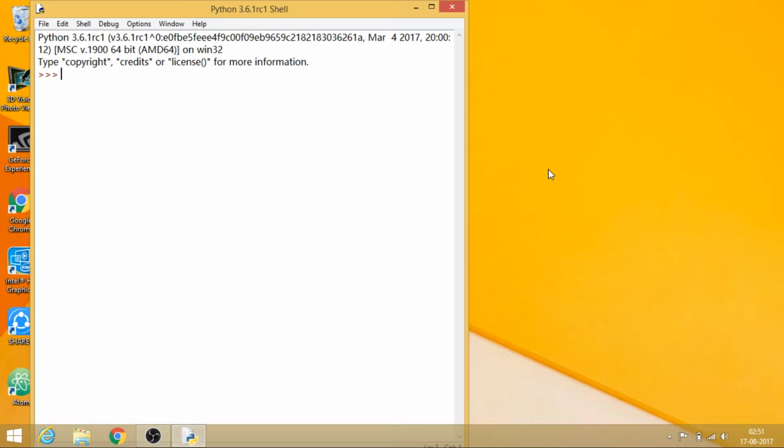This is tutorial number 23 and in this tutorial I will be showing you the PIP. So what is PIP? PIP is basically used to install the external modules. Now what happens is when you install Python you get some pre-installed modules. So those are basically the inbuilt modules that I have shown you. We also had a look at how to make our own modules.